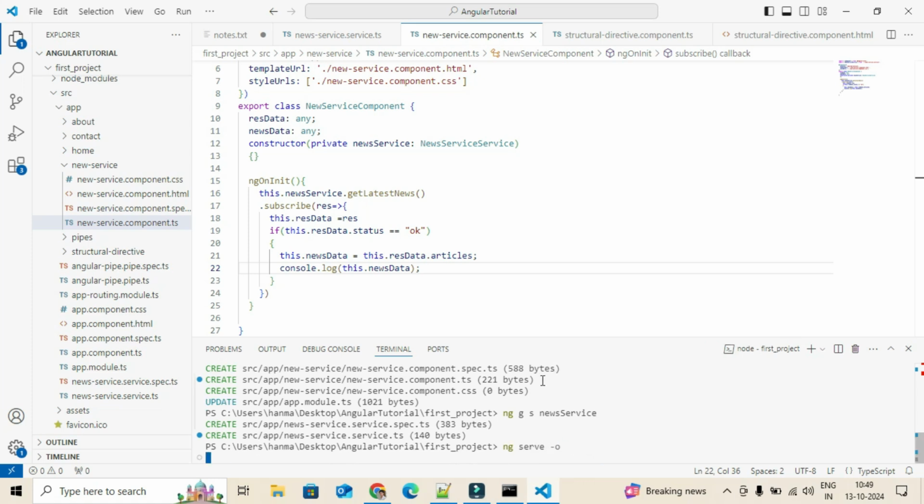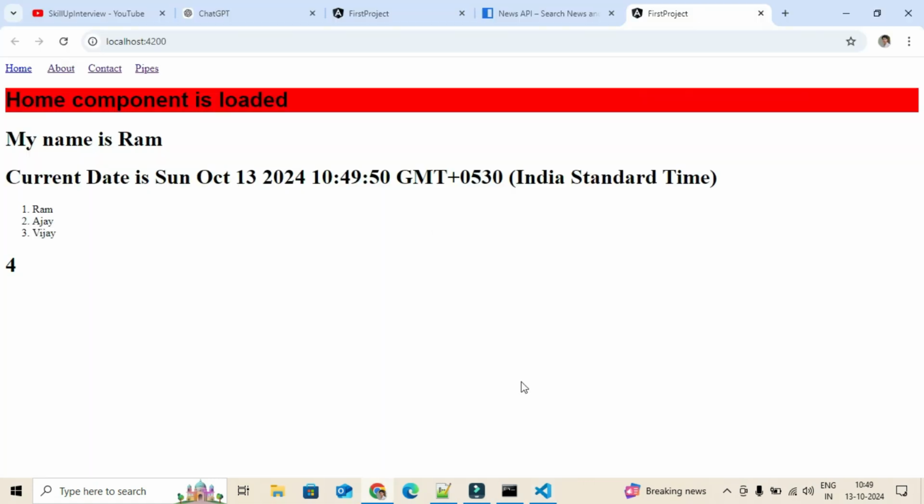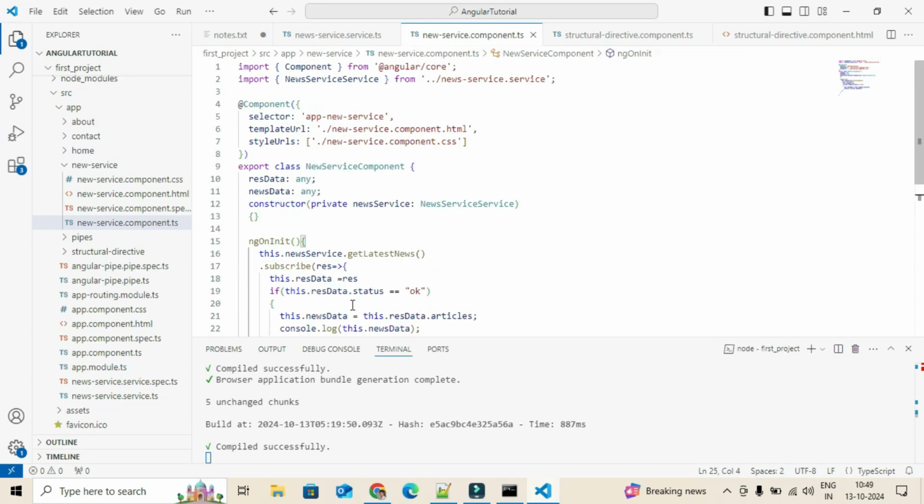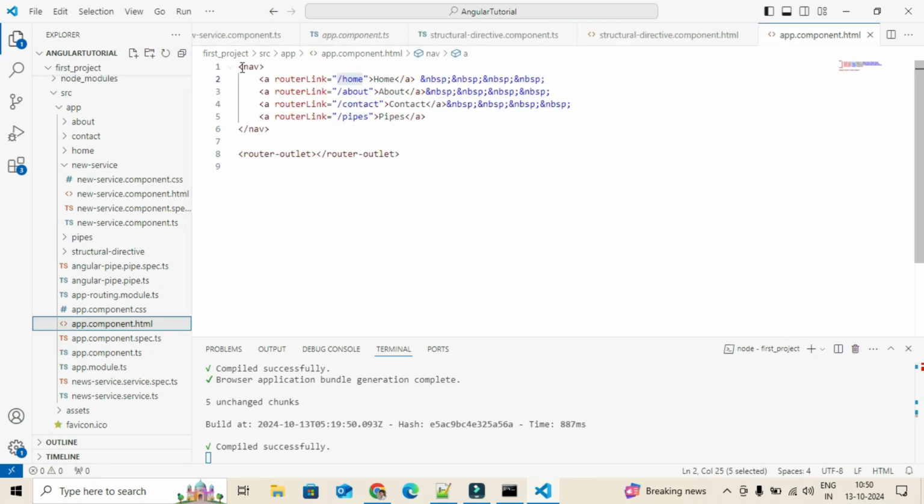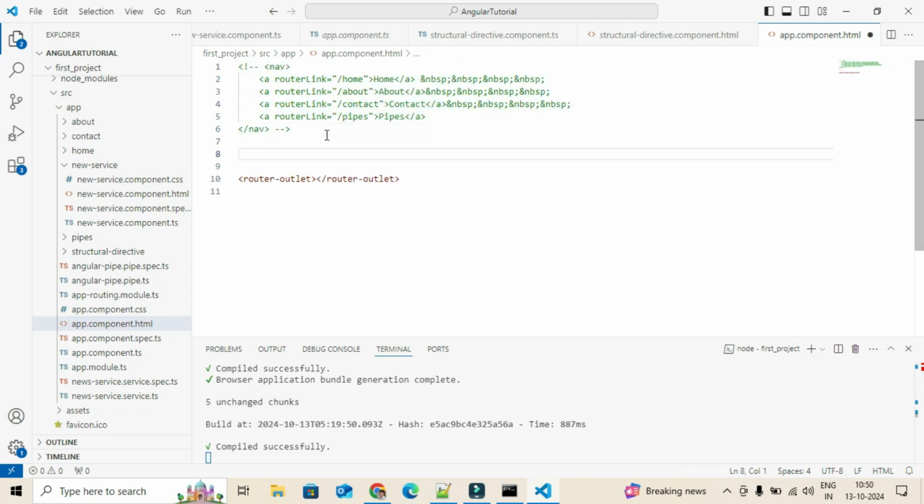We will see in the browser, in the console, this data is coming. Oh, it is successfully loaded, but it is a previous output, so we will remove that from the app.component.ts, that routing data in the HTML, and here we will comment this as of now, and here we will pass our app name, the news service component, app-new-service.